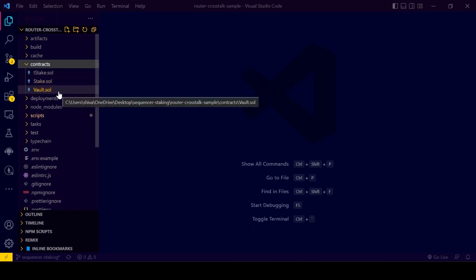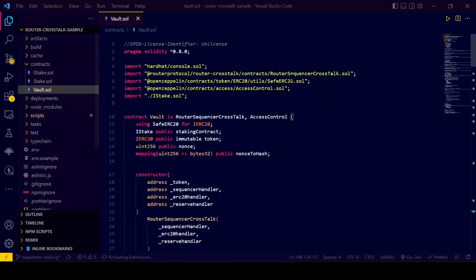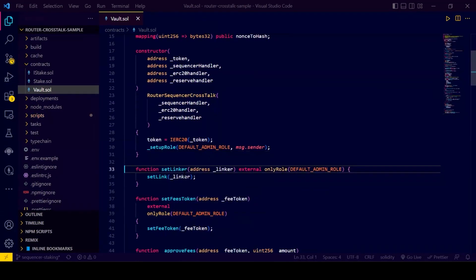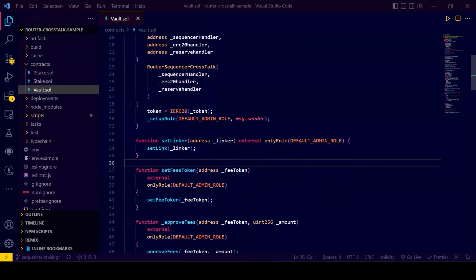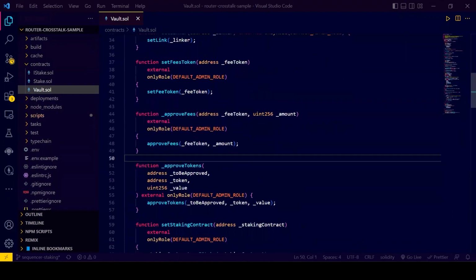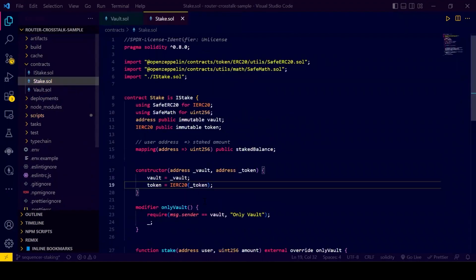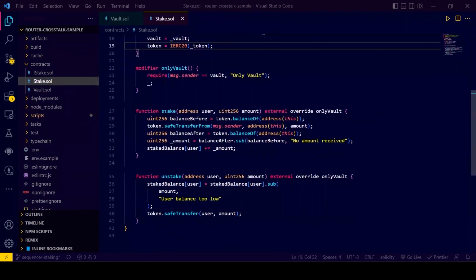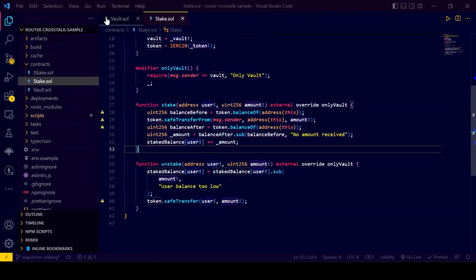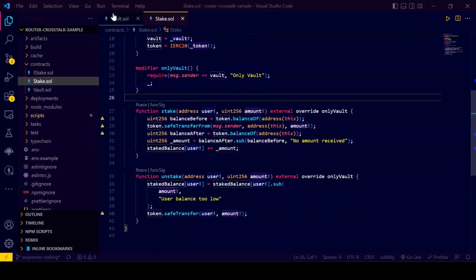So what vault does is vault actually implements the router crosstalk contract. You can see here it integrates the router crosstalk contract. It inherits it here and we initialize it here also. And it is used to create a cross-chain request as well as handle cross-chain requests from another chain. What stake does is we can call the stake function here in this staking contract, and it will take the tokens from the vault contract and stake it for the user.